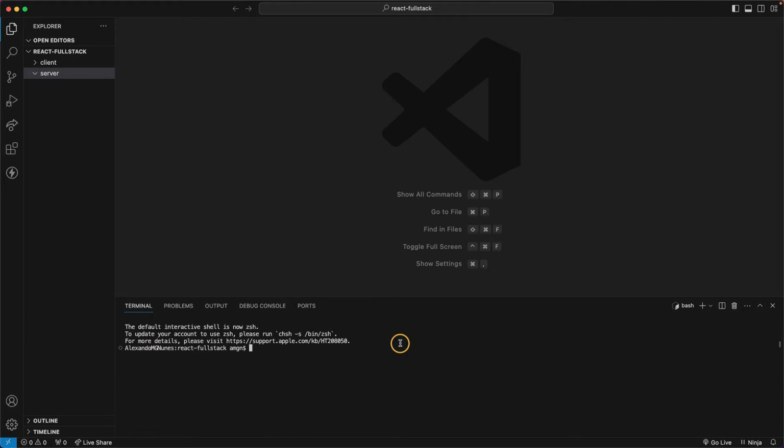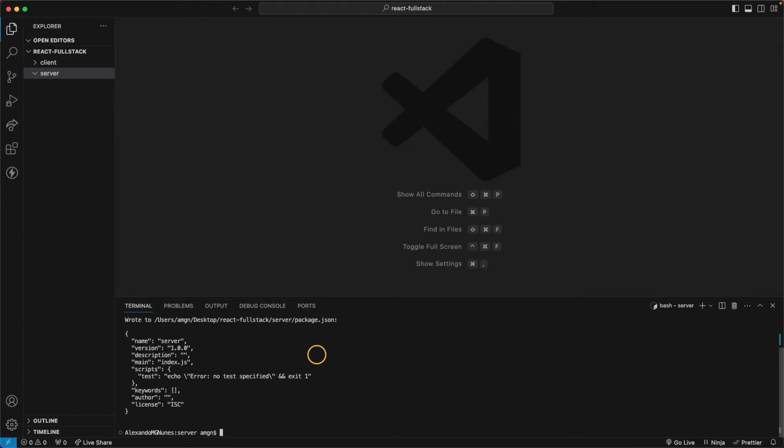We now need to navigate into the server folder and create our package.json file. I'm going to run npm init -y, press enter, and this is going to create the package.json file that I need.